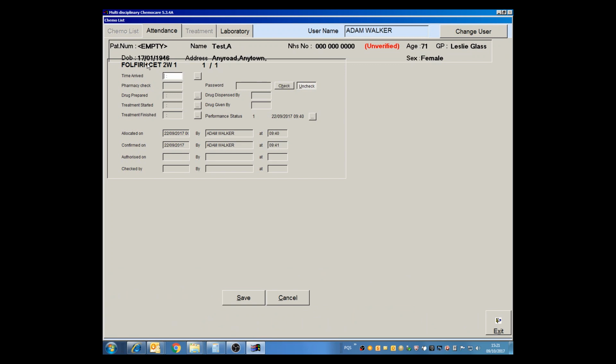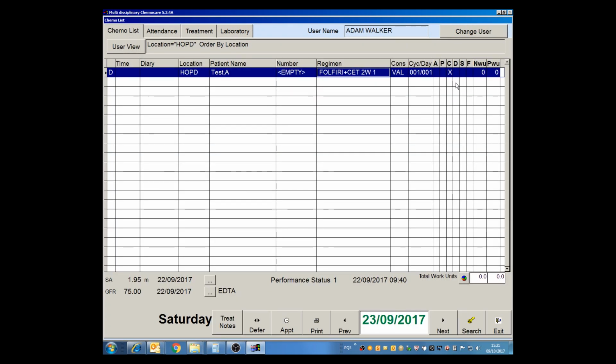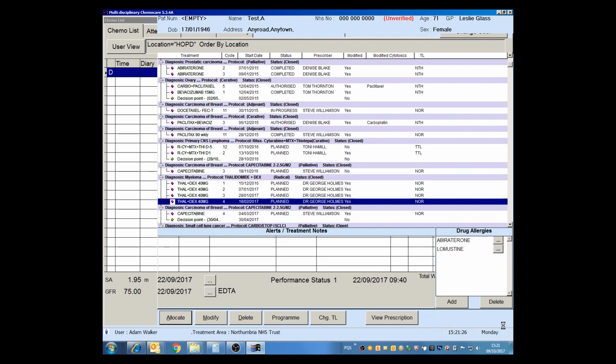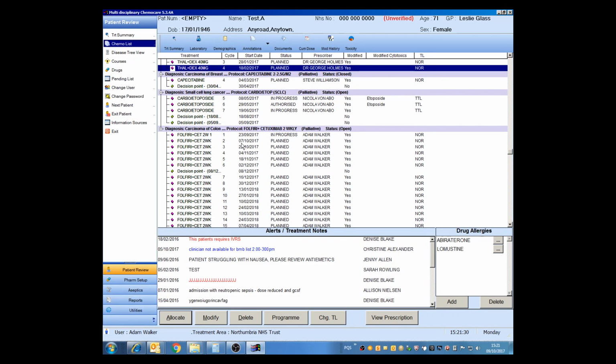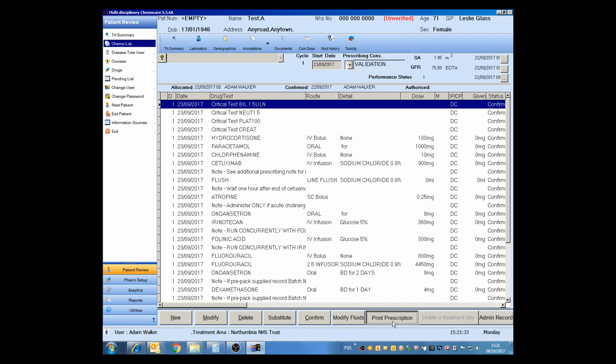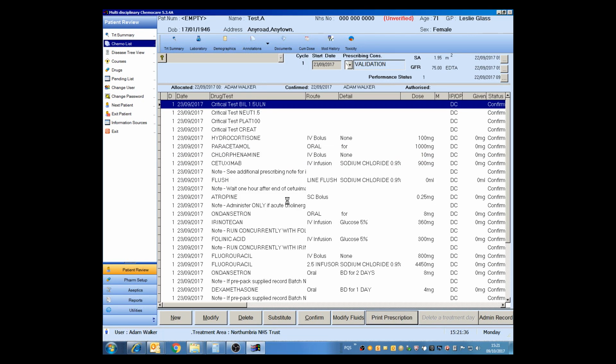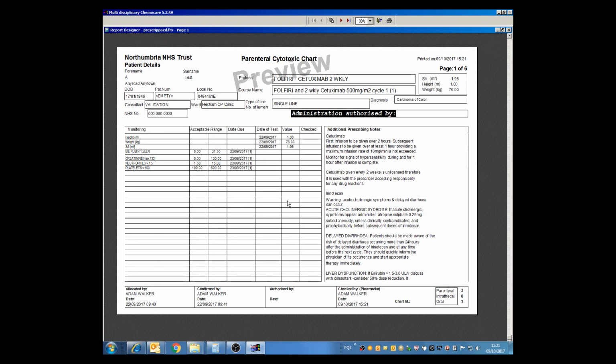So on the chemo list, if you double click the date and find the date that you're interested in, using the calendar function, click, and if you type in your password and click check, this then adds a verification signature, and that script is now confirmed by a pharmacist as well. And you can see that there's a cross in this C column. So that means that the pharmacy production unit can prepare the treatment for the patient.